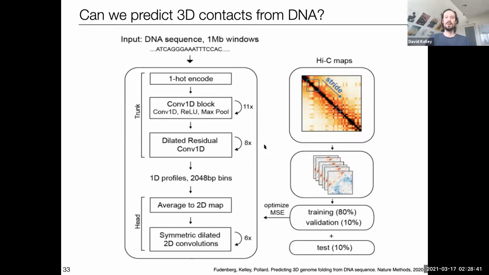Okay, so the model we're going to use has to get a little more complicated now because we want to go from 1 dimension to 2 dimensions. The trunk of the model is the same as what I've shown you before. We're doing convolutions, batch norm, ReLUs, pooling, dilated convolutions. And that's all after the representation learning that we've been talking about.